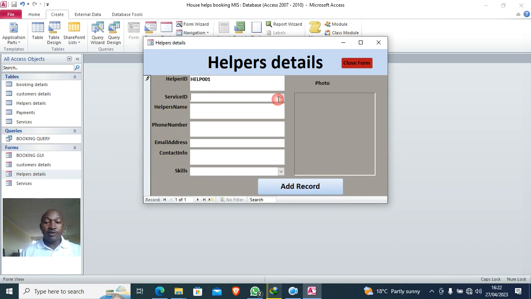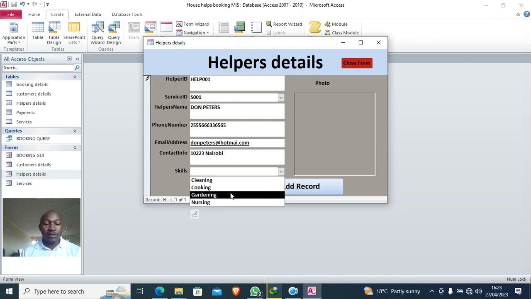Then service, you see now the services will automatically come here. Service number 001. Helper's name can be Dan Peters. Remember, I'm not using actual names. I'm just using data for manipulation, just for demonstration. So we have Dan Peters at, let's say, hotmail.com. Then you have contact information, let's say this one, Nairobi. Skills, cooking. Then add new.